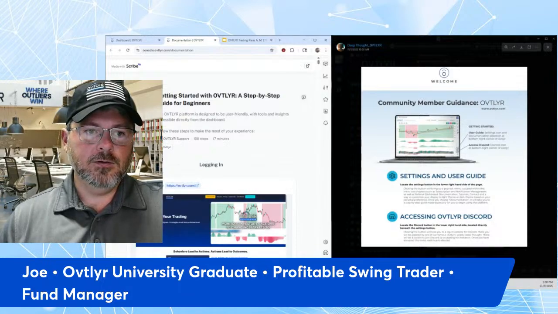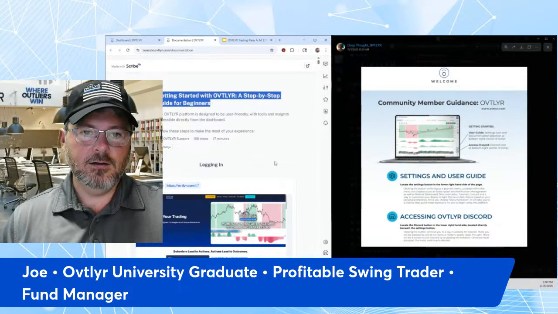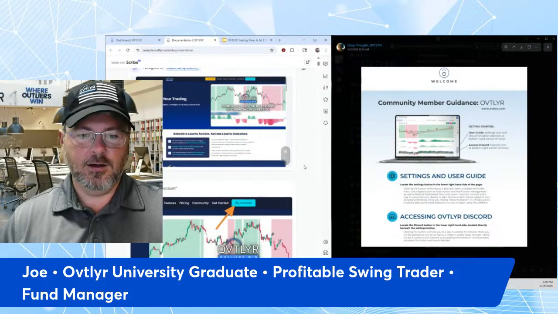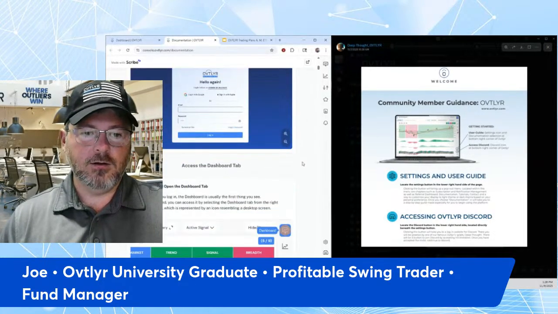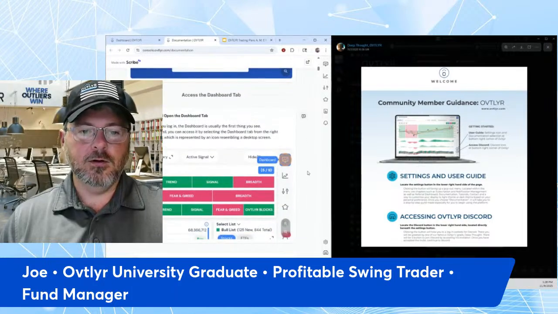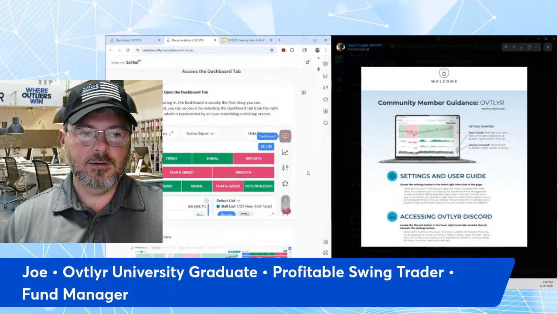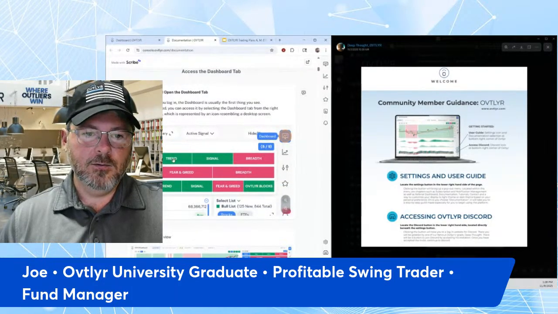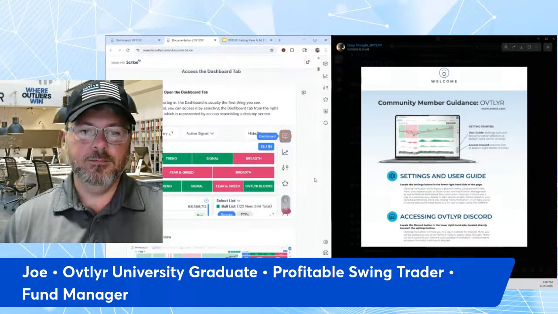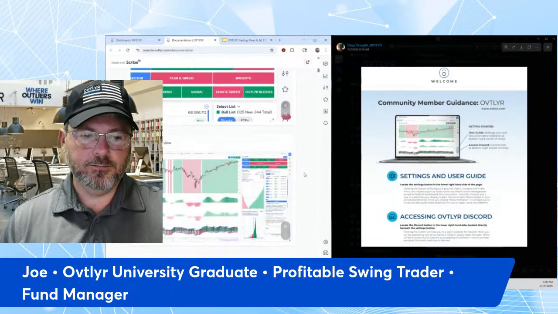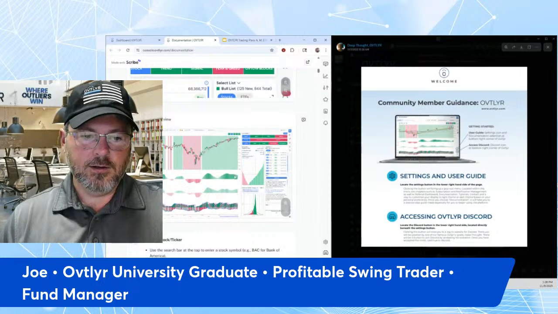We have published a getting started guide with step-by-step visuals. This is a fantastic guide. So many questions can be answered in this guide. Tells you how to log in, gives you a first step glance into the Ovtlyr 9. We got 1, 2, 3, 4, 5, 6, 7, 8, 9 visual indicators here. Red meaning not set up, green meaning you're good to go. We've got to look at the dashboard.